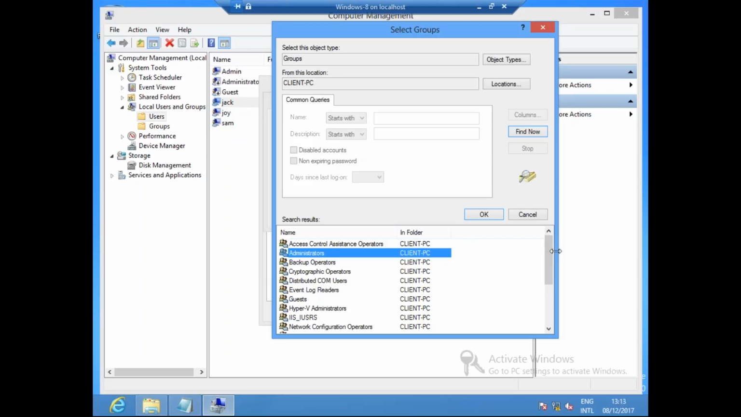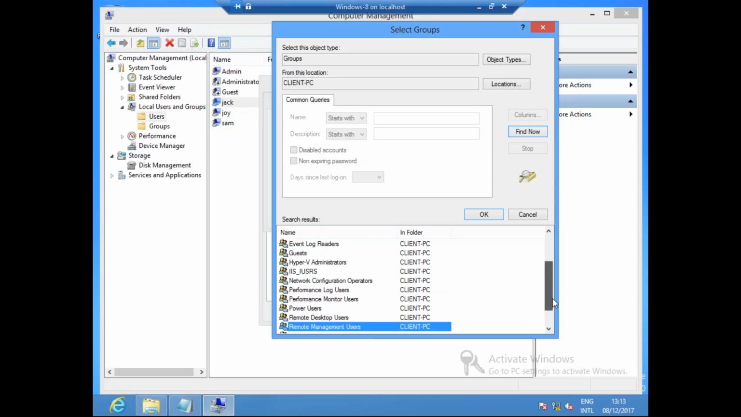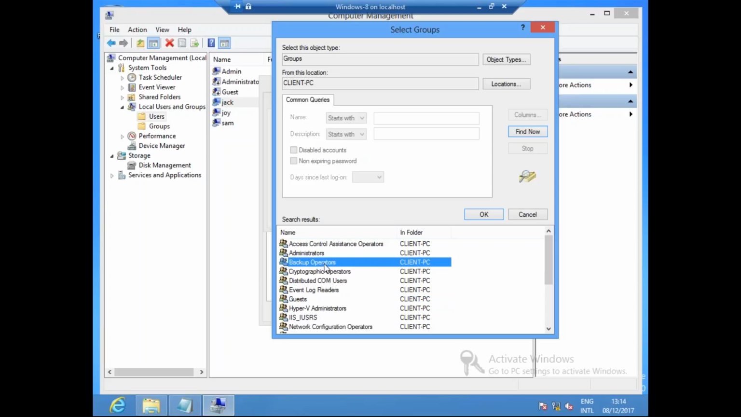But I'm not going to give the admin permission to Jack. I'm going to give permission only for Network Configuration Operators. That means he can only change the IP address. If I give a permission like Remote Desktop Users, he can access the systems remotely. If I assign a permission like Backup Operators, using the Backup Operators membership, he can take the data backup of his own system where he logged in.